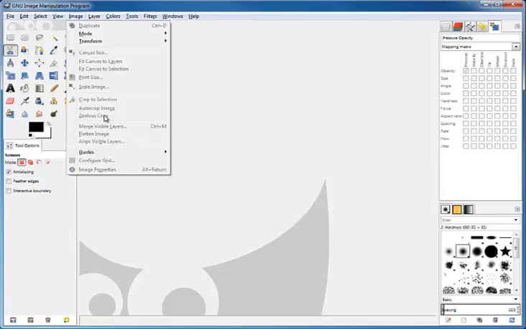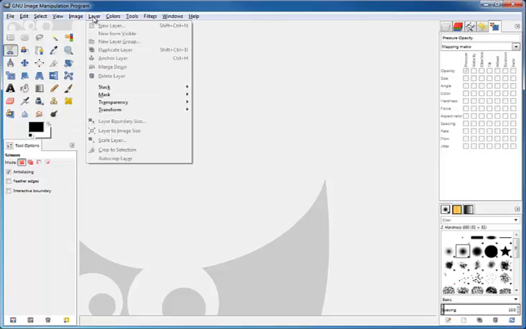You can merge visible layers. I'll explain layers a little bit later. And then the guides, these are going to be the grid that I talked about earlier, where you've got a grid or a guide over your image for placement of other layers or objects.